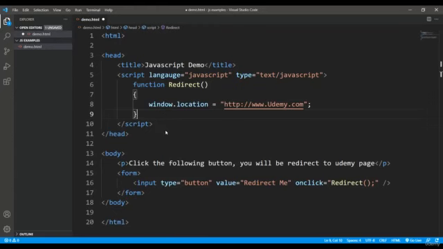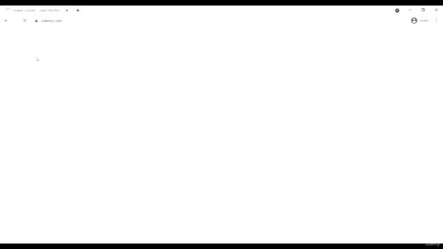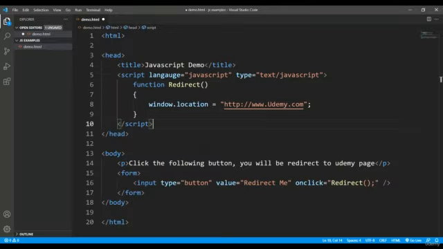In this particular program, I'm simply changing the location of one page to another page. In this page, I have simply placed a button with the text "redirect me", and when you click, this will call the redirect function. Inside this redirect function, I have simply called this window.location property. It will change the location of your page, and whatever page you have specified will be shown to the user.